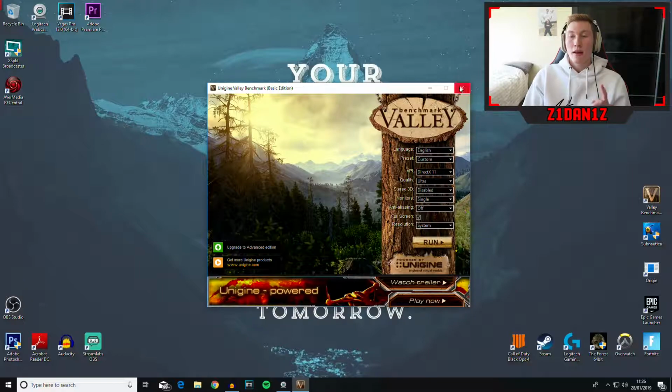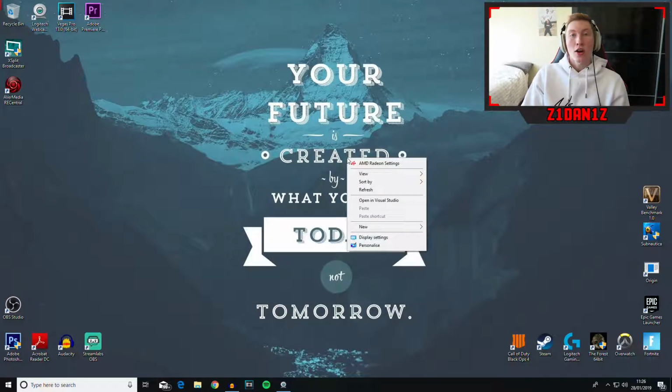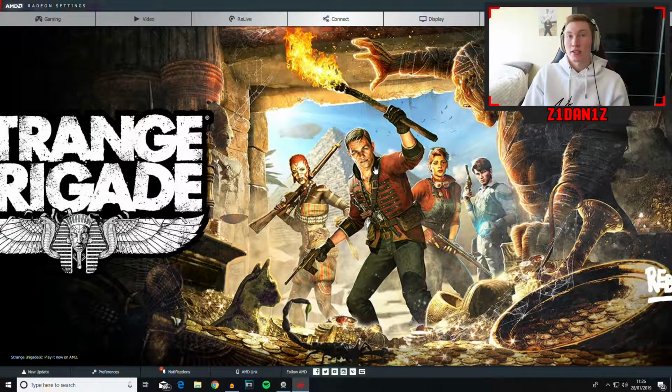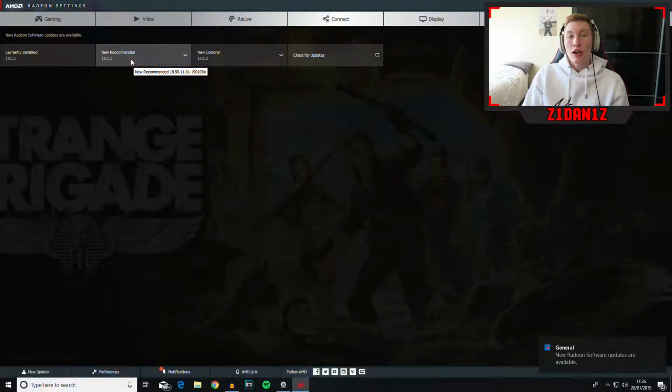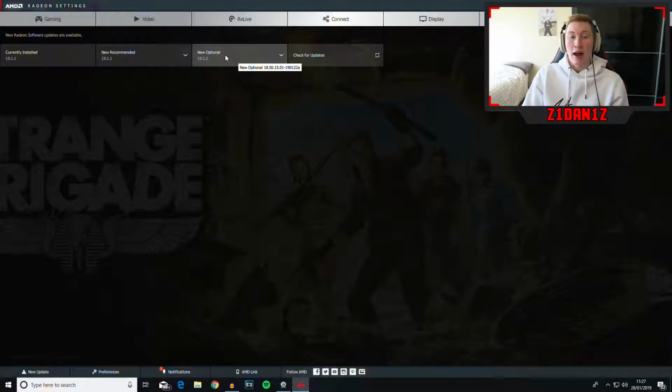And once you've done that, close it down and then right click on your home page and click AMD Radeon Settings. First thing we need to do is make sure you've got the updates. Now click on new update, or it will say updates, and then check for updates. Make sure this new recommended is the same as currently installed. I would leave the optional alone for now and I'll just go off what it says as recommended.